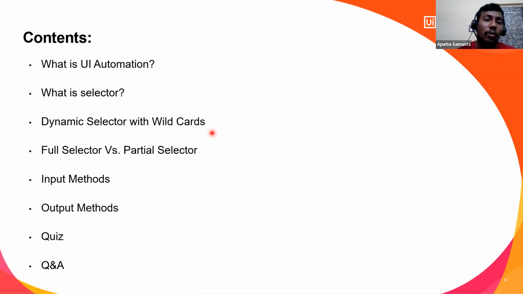Many of you already know about wildcards and are familiar with this term. If not, I'll be there to make you familiar with the terms wildcard and dynamic selector. Then we'll have a comparison between full selector and partial selector. After that, we'll look into different methods of input and different methods of output as well. Then we'll have a quiz, and at the last we'll have Q&A. And as you know, the most exciting part of this quiz is you will have a chance to win a UiPath swag. Clear? So that's the agenda for today.